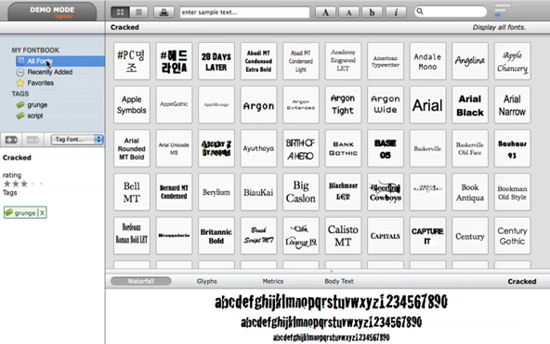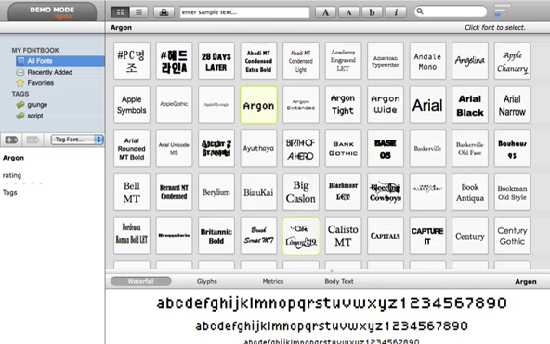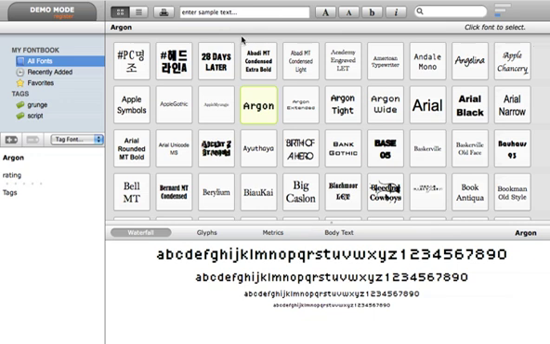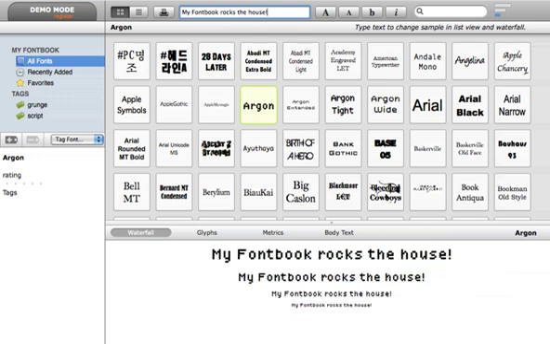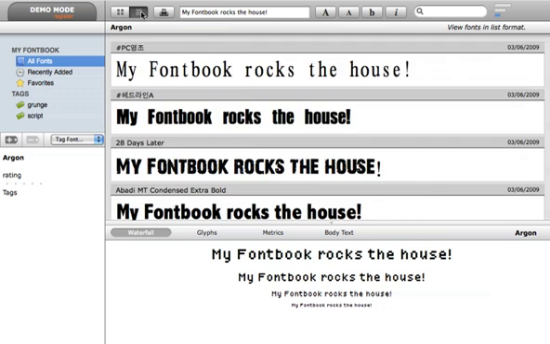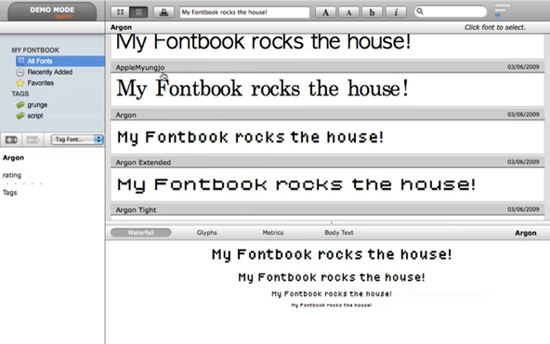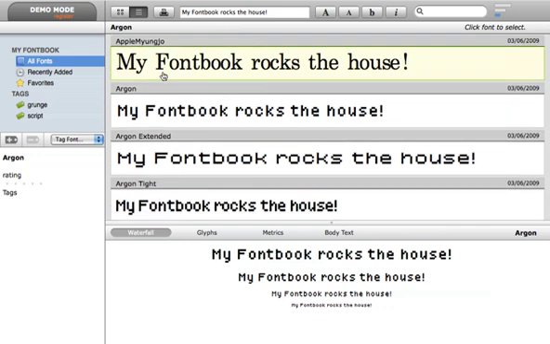Let's display all our fonts once again. After selecting a font and having it appear in the waterfall, I can change the sample text. The sample text is also applied to the list view. You can also adjust the sample text. You can make it uppercase, for example. You could make it bold or italic.